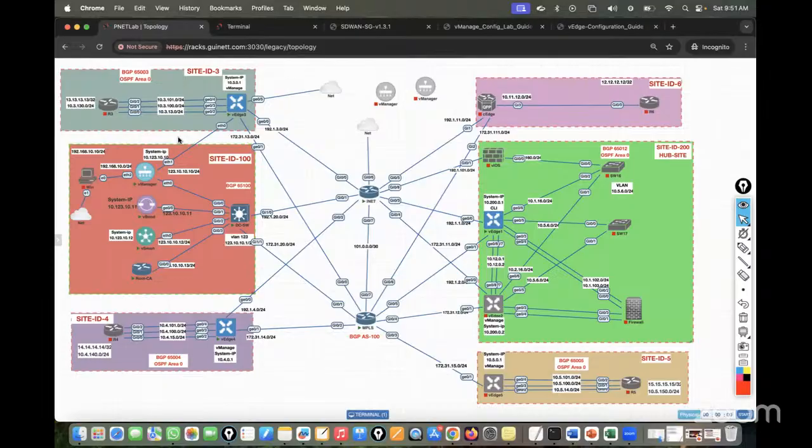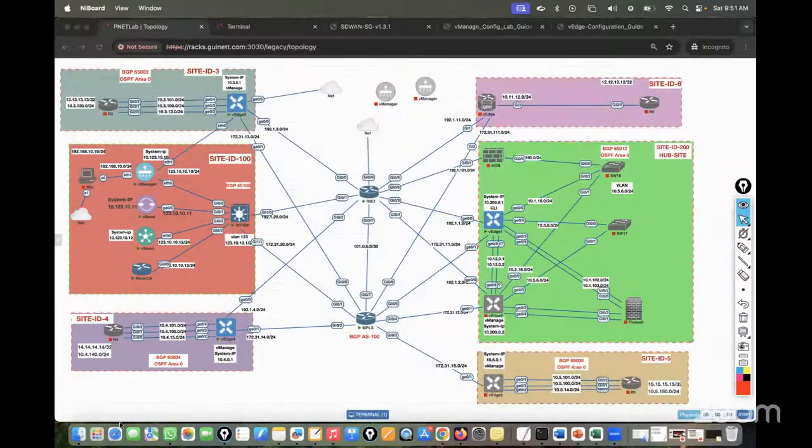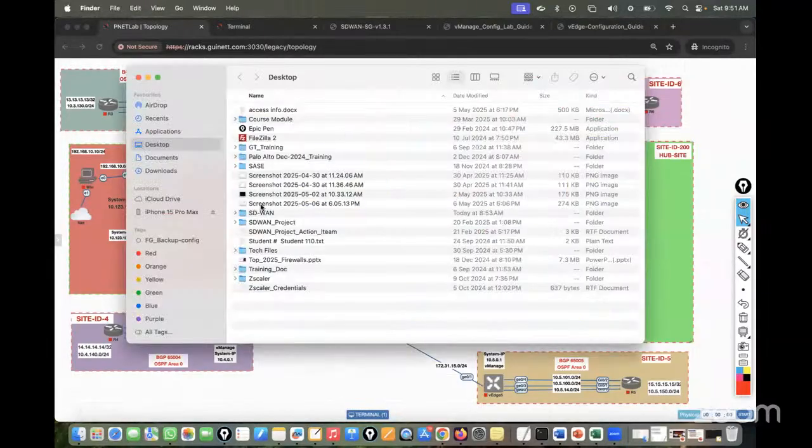Yeah, sounds good. And one more thing, sir, there is one more topic called cloud onRamp. What is that, sir? Is that part of SD-WAN again? Yes, we'll discuss cloud onRamp as well. Don't worry, I'll explain what cloud onRamp is, but not right now.